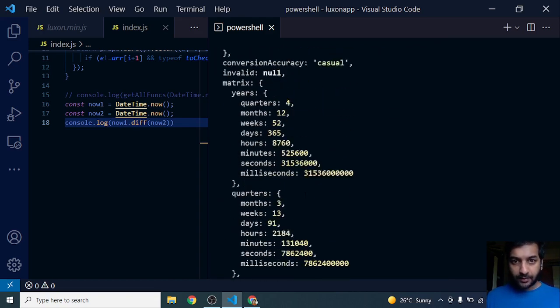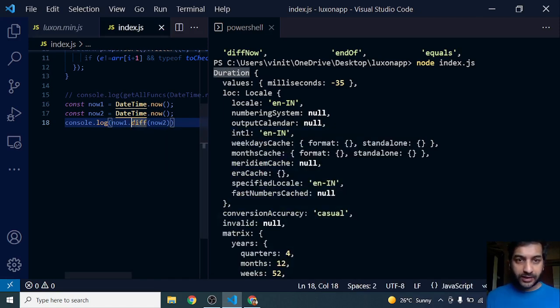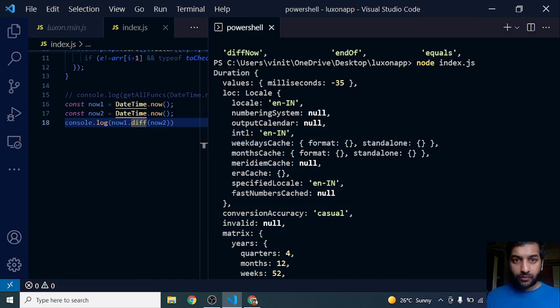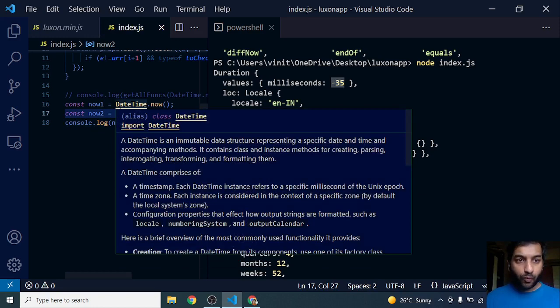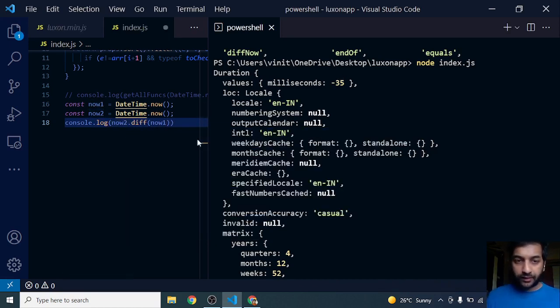Here you can see it returned an object that gives me a lot of data. There's an object of Duration. Duration is another class, and it returns an object of Duration, which has the field values. Values has milliseconds, which is the difference, minus 35. This is now1 minus now2, which is minus 35 milliseconds. If I do now2 minus now1, this will be a positive 35 or something.